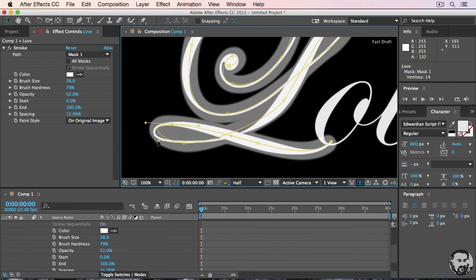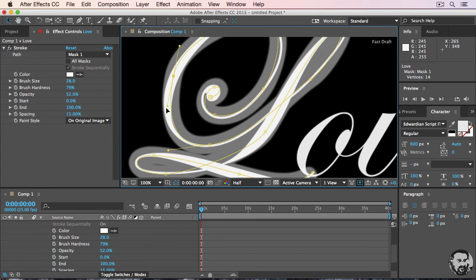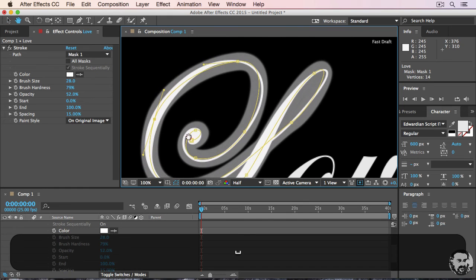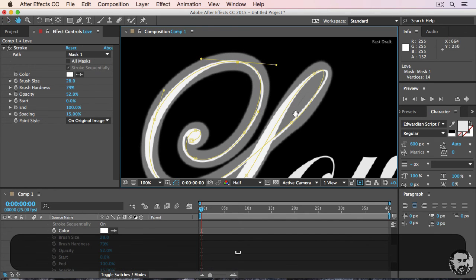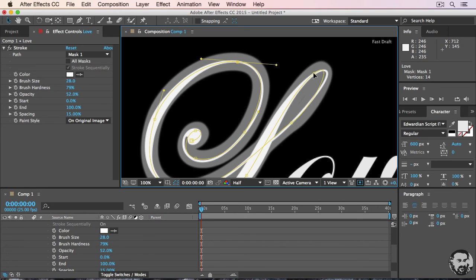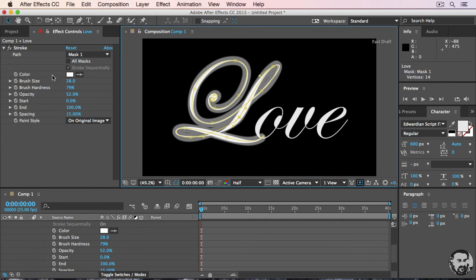Use the space bar to navigate your screen. We need to fix this part. And this part. It's all covered now. Fit to window. With the selection tool, we'll go to other options. We have the start point for our mask, and this is the end point.